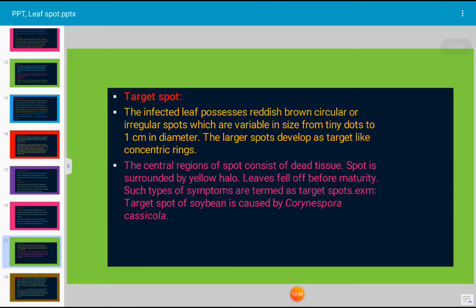One more type of spot, that is target spot. Let us see the characteristic features of the target spot type of symptom. In this case, the infected leaf possesses reddish brown circular or irregular spots which vary in size from teeny dots to 1 cm in diameter. The larger spots develop as target-like concentric rings. The central region of the spot consists of dead tissue. The spot is surrounded by a yellow halo. Leaves fall off before maturity. Such symptoms are termed target spots. Example, target spot of soybean is caused by Corynespora cassiicola.